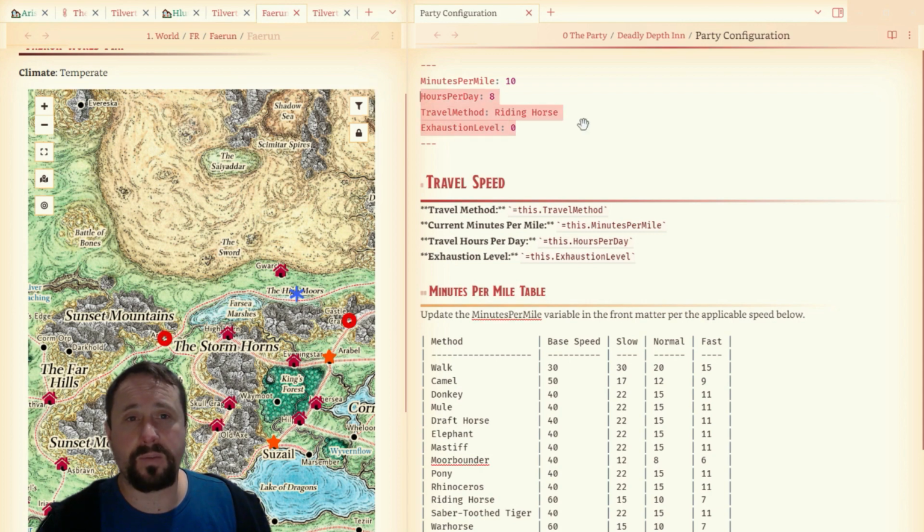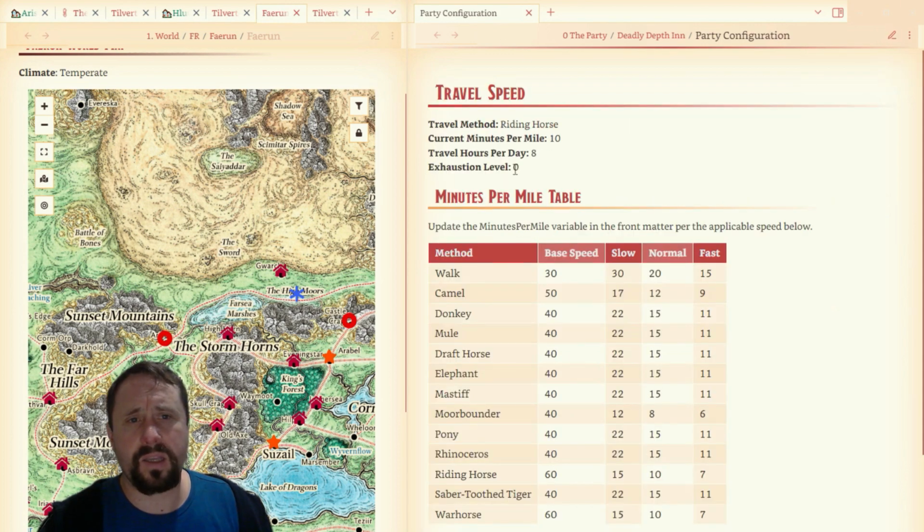And then exhaustion level. So I'm putting this sort of stuff in here. You can see here that I'm just referencing that in this note. That's not used in the calculation at all. I'm just mentioning that my travel method right now is a riding horse. Current minutes per mile is 10. Travel hours per day is 8. And my exhaustion level is 0.